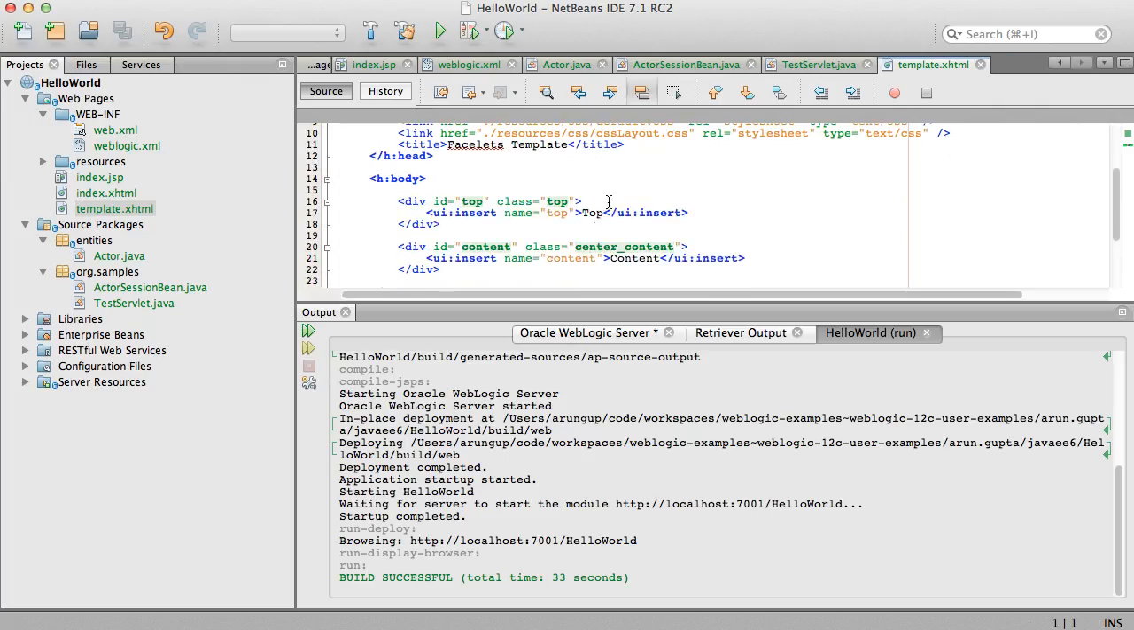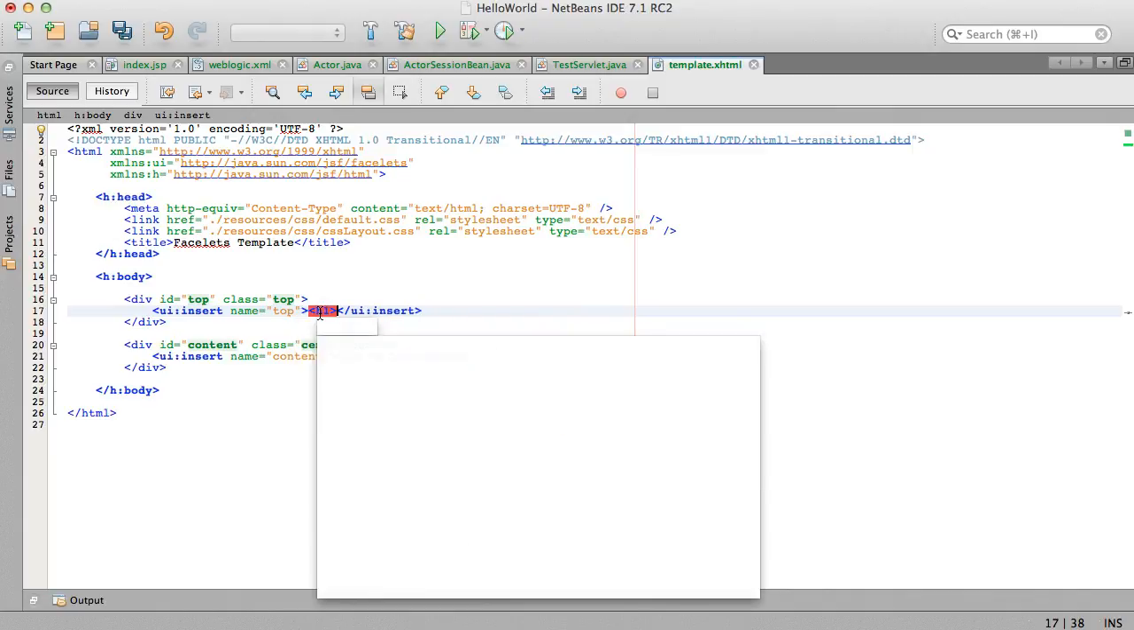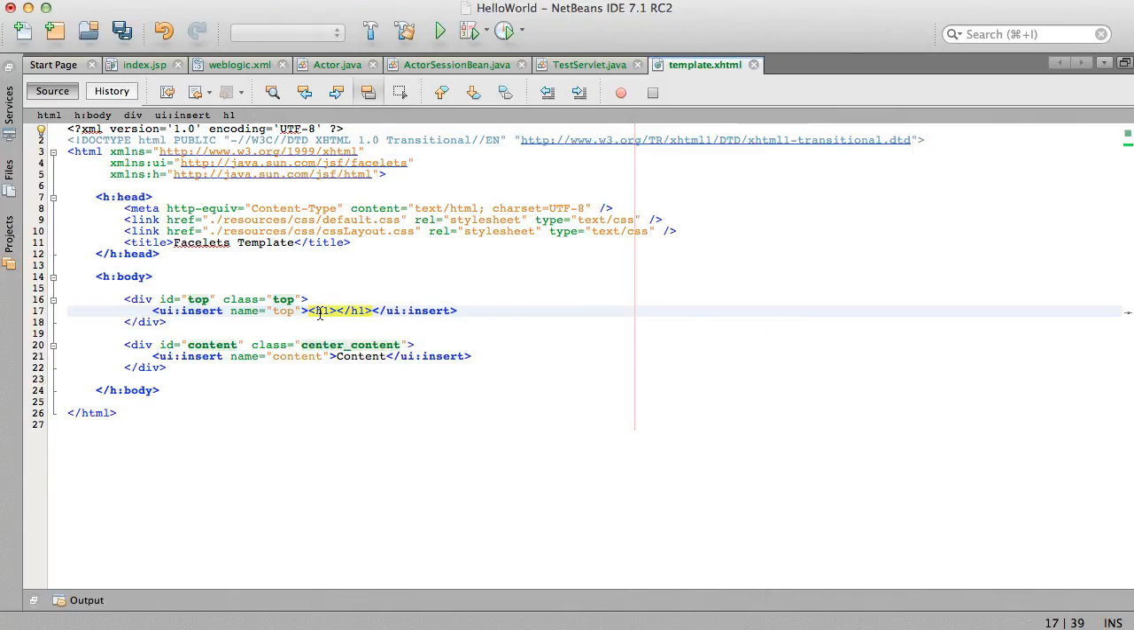Now in my template.xhtml, I can start playing around with the code here. So I could say, for example, put some HTML tags here. And I could say WebLogic Server 12c is Java EE6 compliant. Okay.